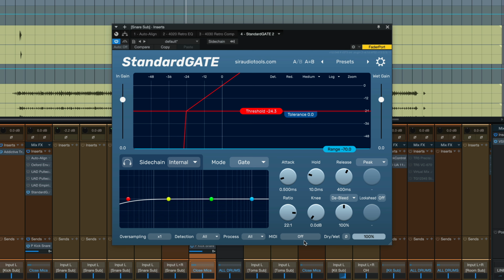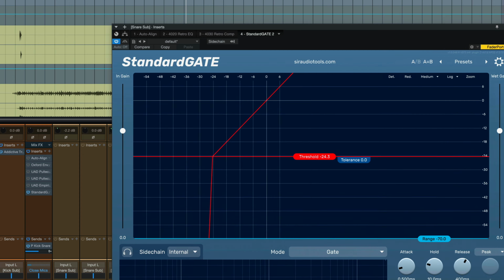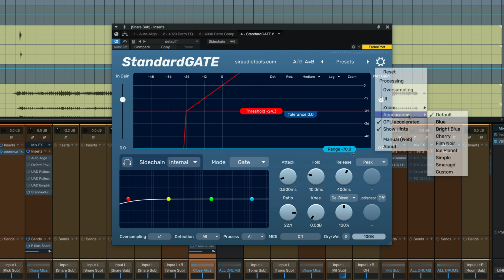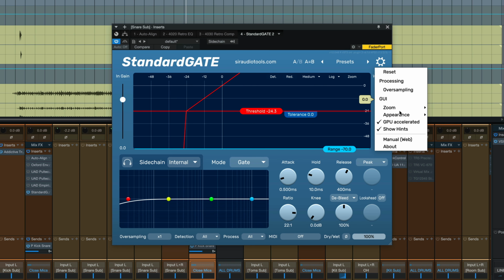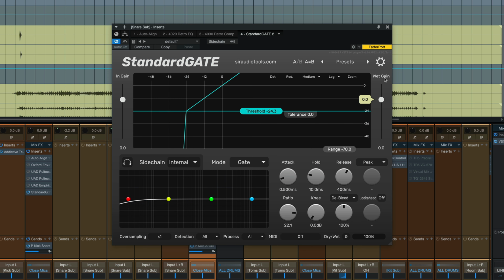You've got MIDI input for creative effects triggered by MIDI signals. There's a dry wet slider right over here. The interface is resizable, which is always nice in a modern plugin. And we can even change the appearance to different color schemes. This one looks pretty cool. I'm going to leave it like that for now.